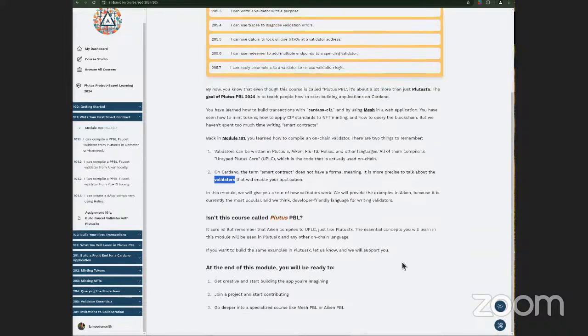At the end of this module, you're going to be ready to start building the app that you can imagine. You're going to be ready to jump into projects, maybe start contributing by building out these examples and thinking of other examples that will be helpful to students. And you'll have some ideas for why we have focused courses about Mesh and Aiken PBL, for example. We're not going to cover all of Aiken. We're going to give you a place to get started.